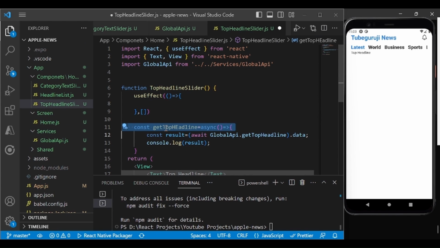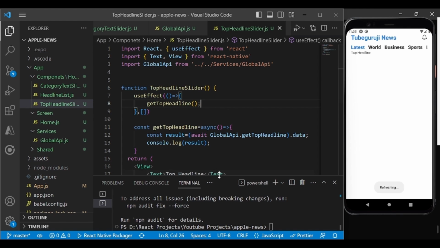And this getTopHeadline, let me change this spelling, yeah, headline, in the useEffect, because when the component loads we want to execute this method. We want to get this result from the API. So I will call it like this and save it.